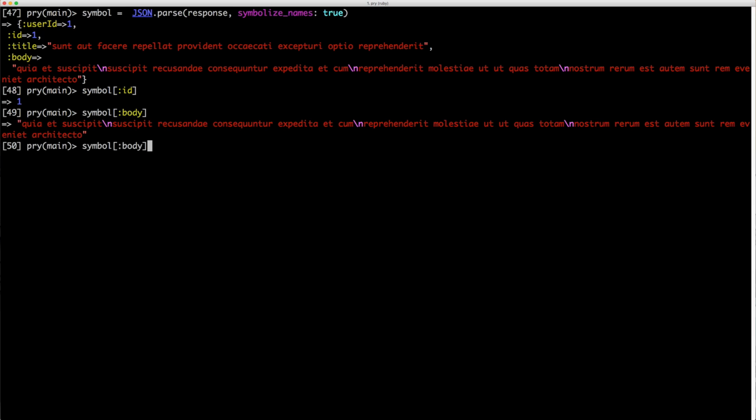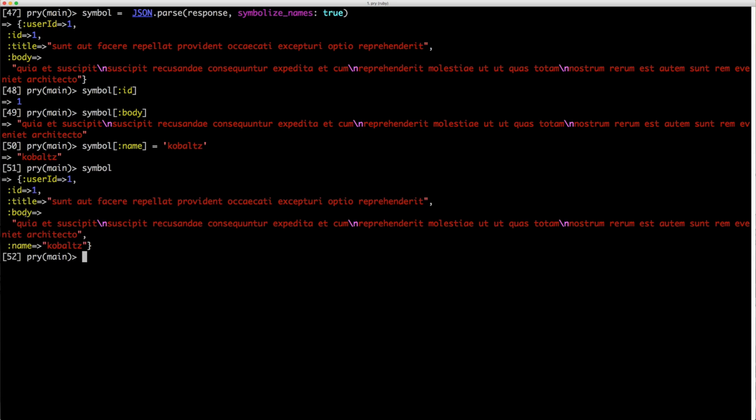We can also create a key value by just passing in a new symbol and setting this to whatever we want. So now inspecting our symbol, you'll see that we have our user ID, ID, title, body, and now our new key value, name, and cobalt.